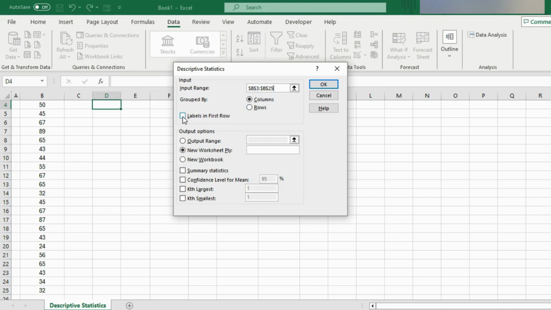If you also have labels at the top of your data in the first row, then select this option here. I haven't got any labels in the example, so I'll leave this option unchecked. For the output options, this is where you specify where you want the descriptive statistics to be returned. For the first option, you can enter a specific cell in the same worksheet where you want the result to be entered. The second option will enter the result in a new worksheet, and the third option will enter the descriptive statistics in an entirely new Excel workbook.